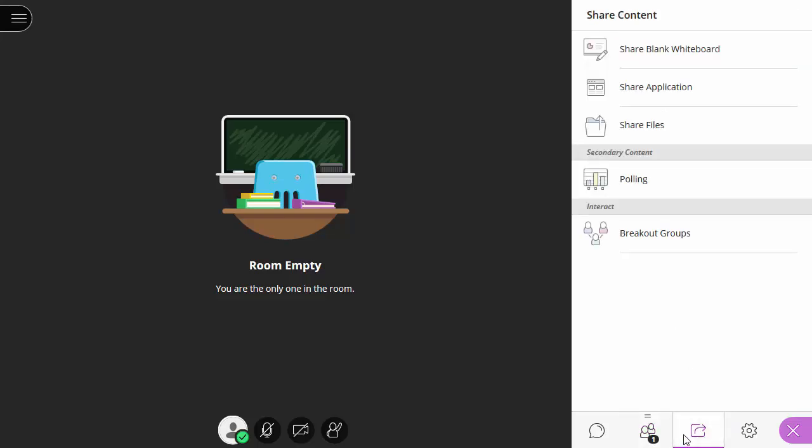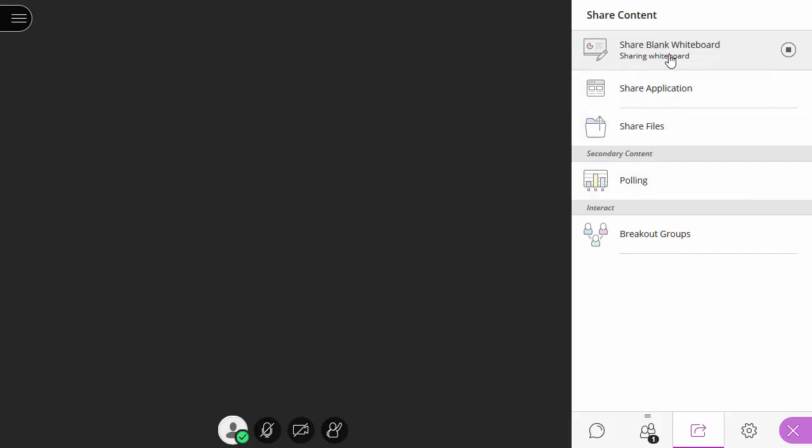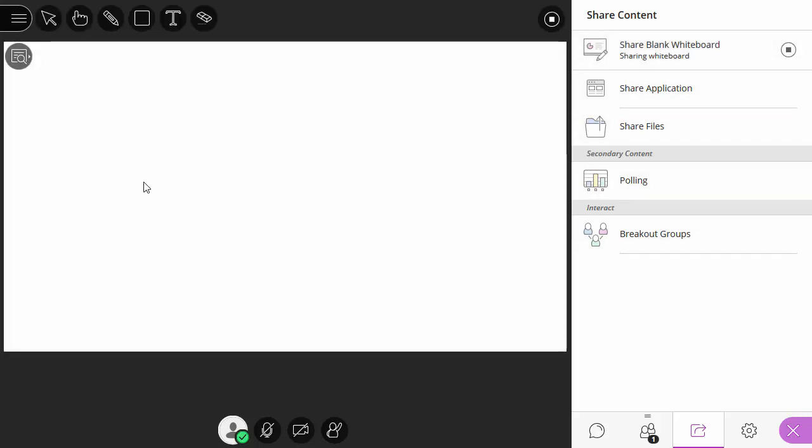The Share Content button, to the right of the Attendees button, allows you to put different types of content into the Collaborate room for everyone else to see. The first option is to share a blank whiteboard. When you click that option, you'll be given a blank white space where you can use some tools to draw and add different annotations for students to see.